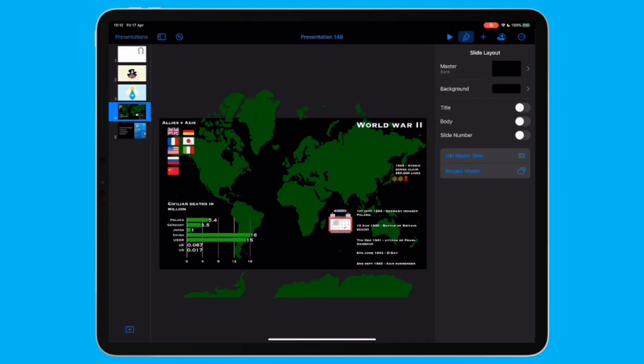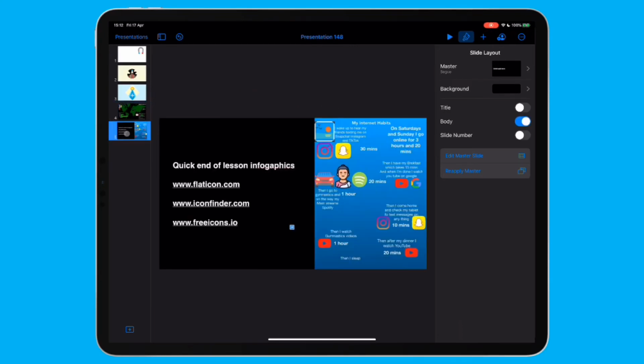Some of these things here, like the calendar, are not in the Keynote options, but there are some great vector sites where you can get up to 10 free vectors per day. Flat Icon is a great one, Icon Finder, and freeicons.io as well. I use this at the end of lessons for quick infographics.